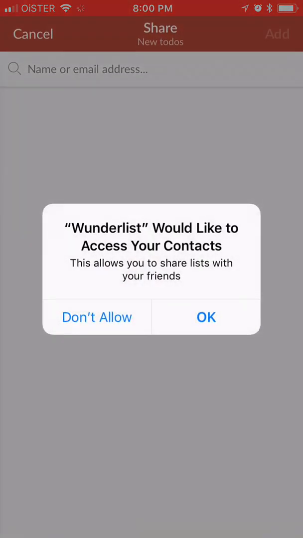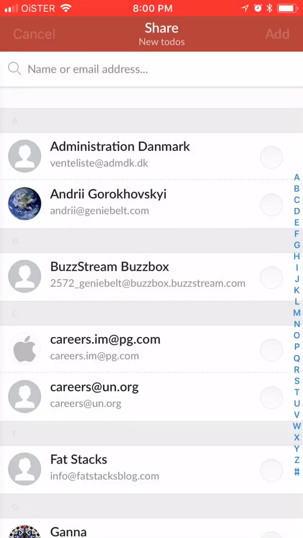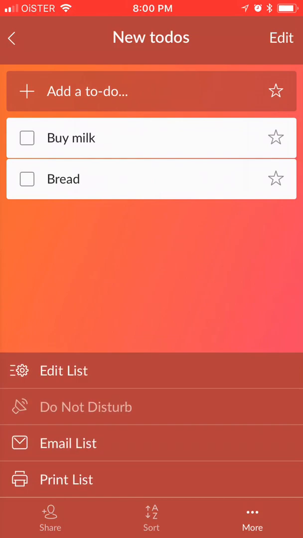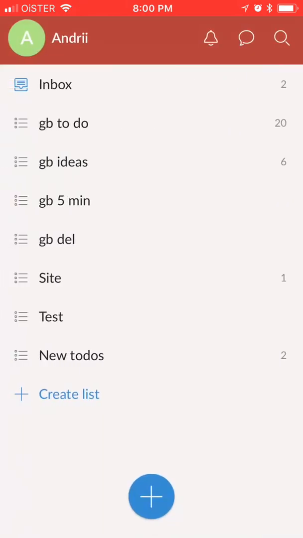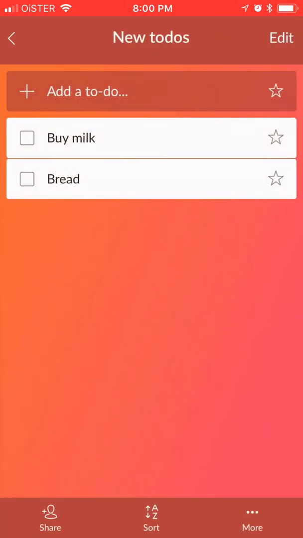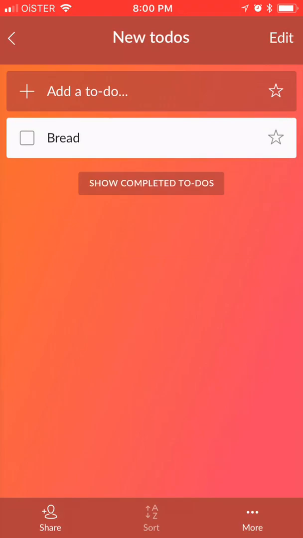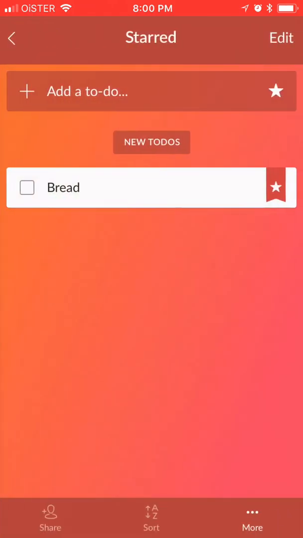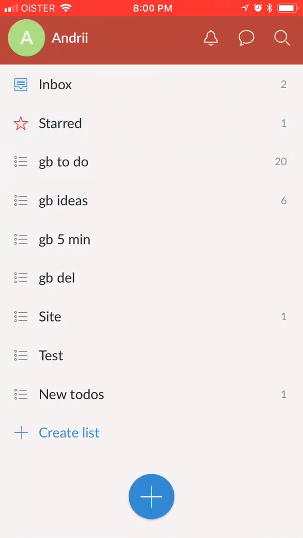So Wunderlist wants to access your contacts. Yeah. What else you can do? Obviously you can edit. If you click more, you can email list, print list, edit list. And then you can just mark it as complete. You can also star, and there you have it. And your starred items will appear here in the top menu.